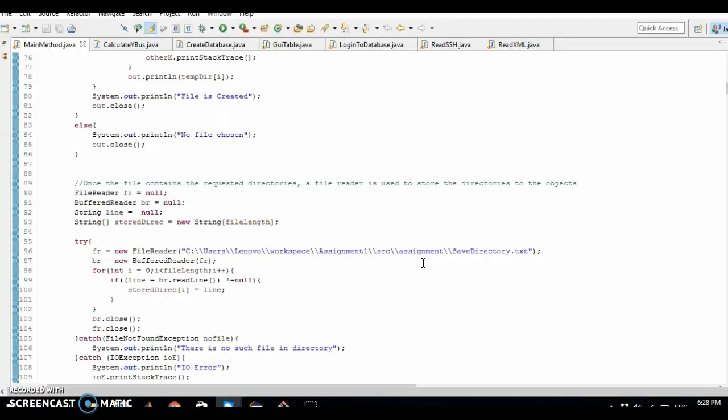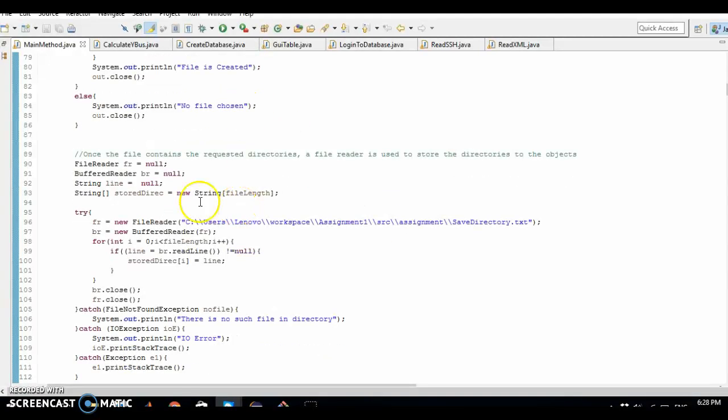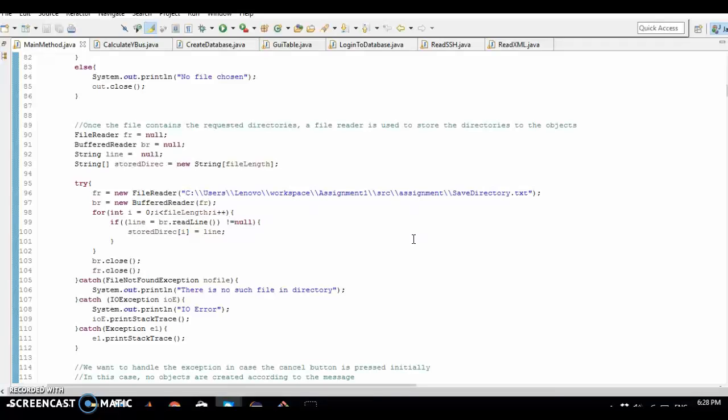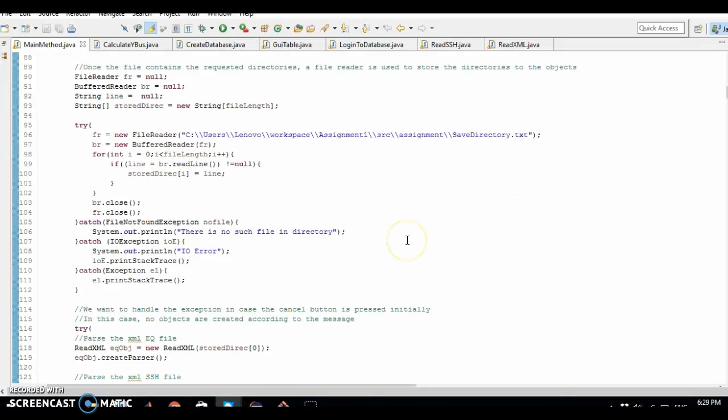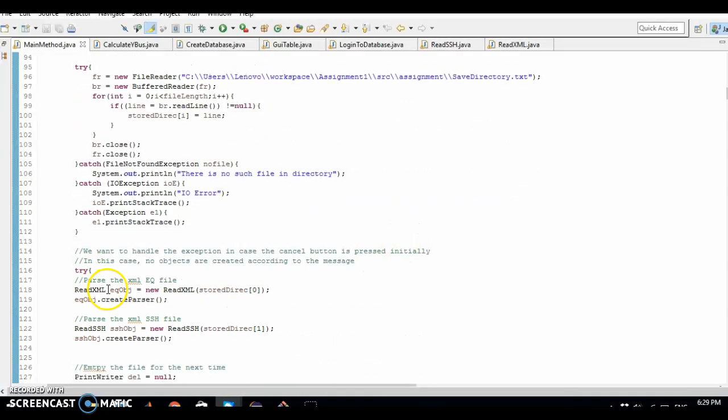In the next phase, when the directory is closed, it creates a buffer reader to read the contents of the txt file, in which the directories of the two files that we want to parse are stored. So after this point, when the buffer reader is closed, we create two objects, the read XML and the SSH object, that handle each of the two files that we want to parse.